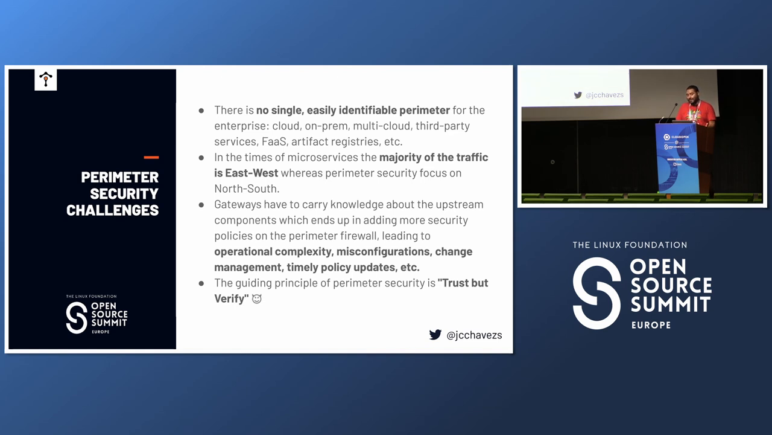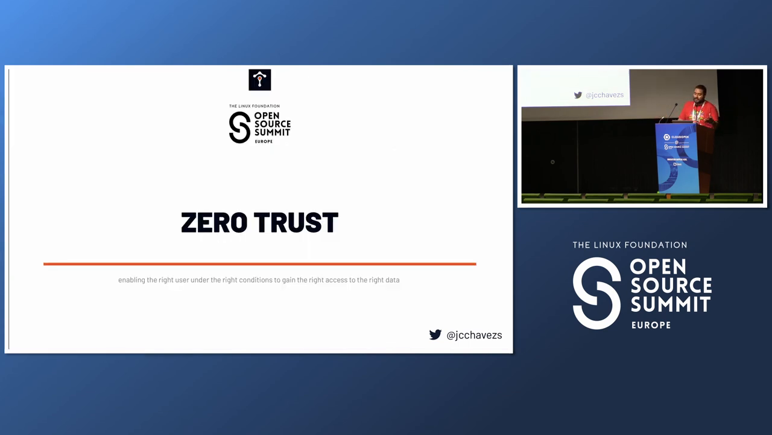And then finally, the guiding principle of perimeter security is trust but verify, right? But that means that you will first trust and then verify when the attacker is already inside, right? And this is basically crazy now, because the attacker is most of the time inside already, right? Then is when zero trust arises, right? Started by NIST, zero trust is enabling the right user under the right conditions to get the right permissions to the right data, right? Zero trust is now very popular. Everyone talks about zero trust. Everybody sells zero trust. You might buy lots of zero trusts.